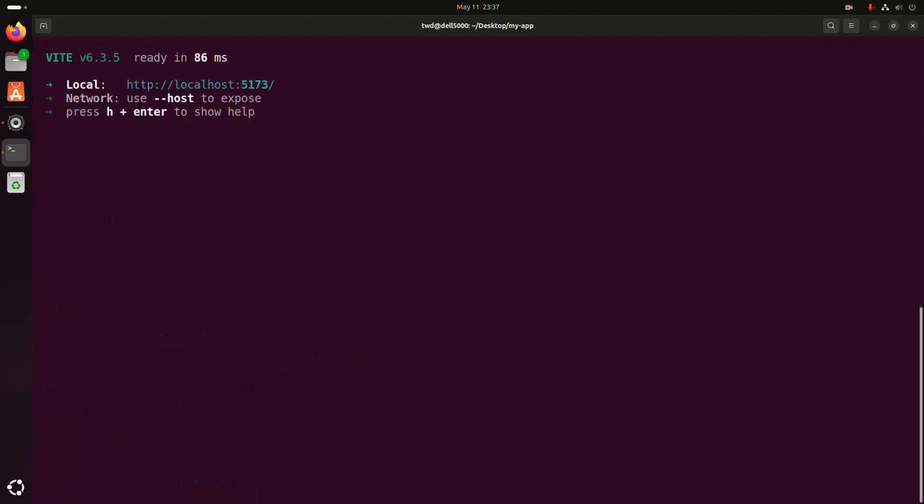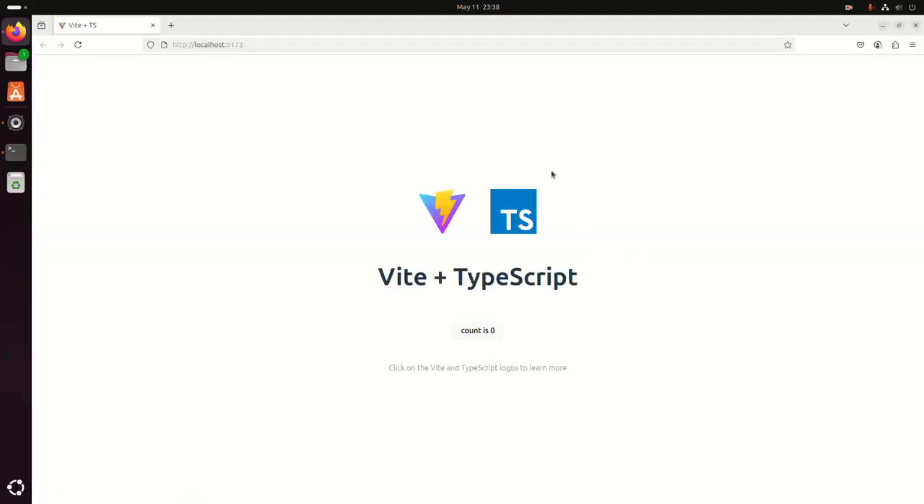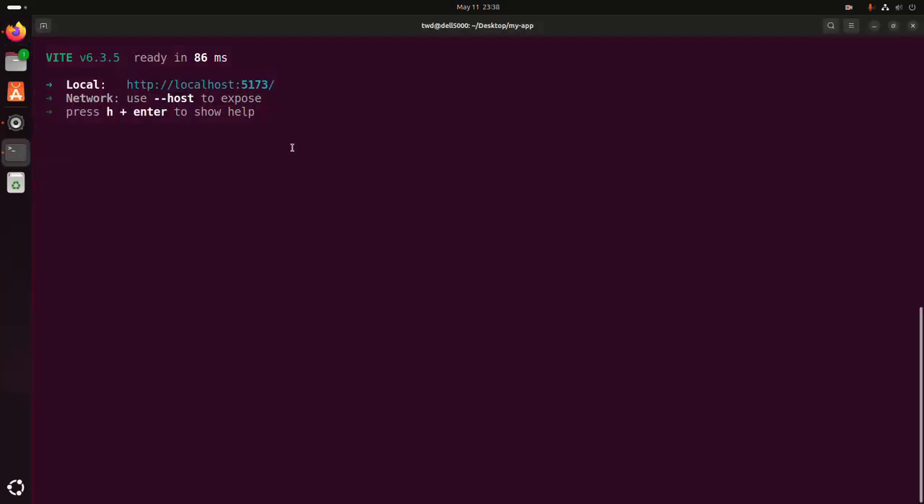Now I am going to start the development server using this command: npm run dev. Hit enter. That's it. The development server is running on this URL with the port number 5173. Now open this link. That's it. If you want to stop the development server, press Ctrl C.